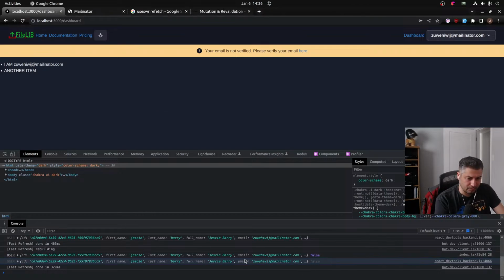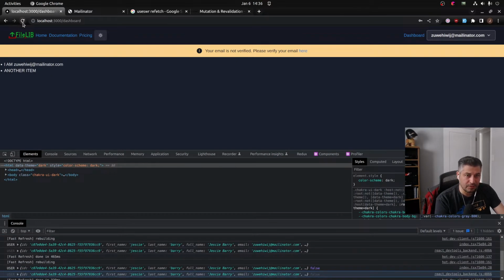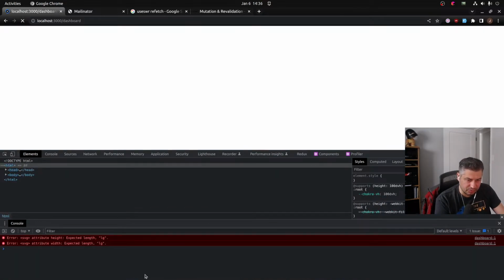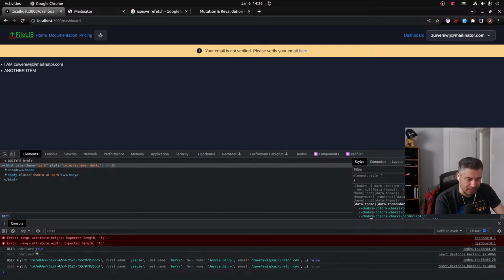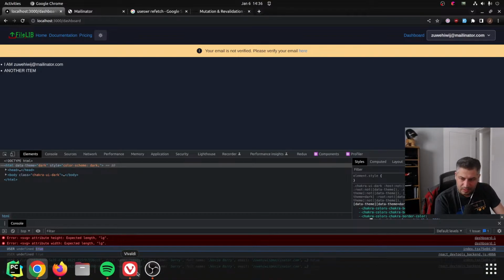So false, false. If I reload this, initially it's gonna be true, right? I think because it is still fetching. Yeah, initially it's true and my user is undefined, and then when it changes, it is false.